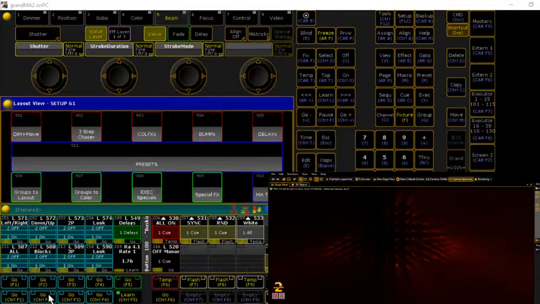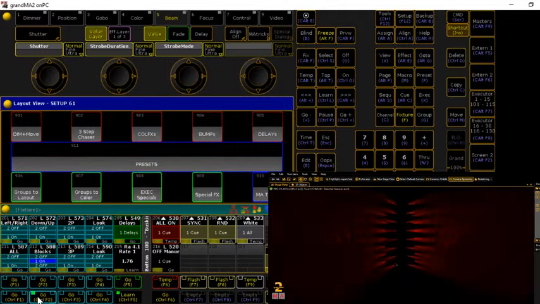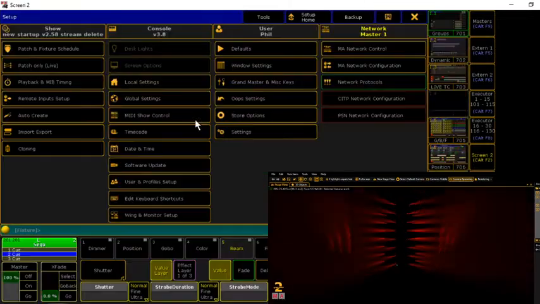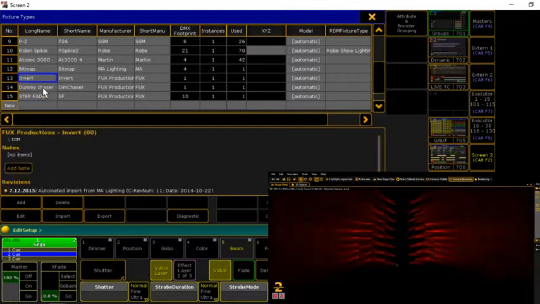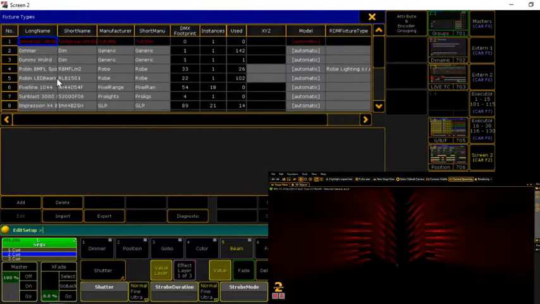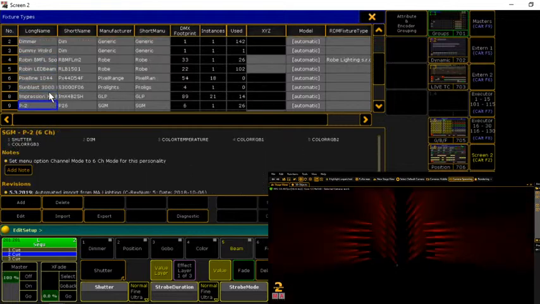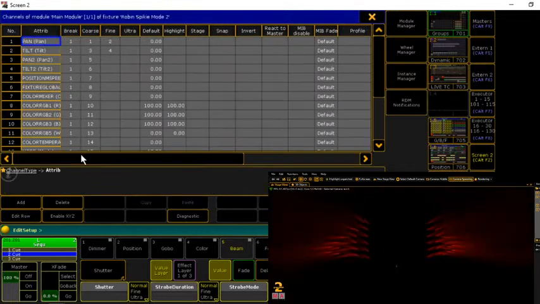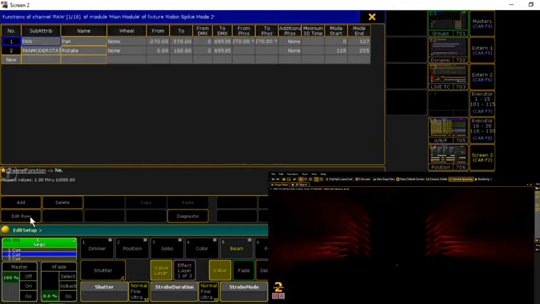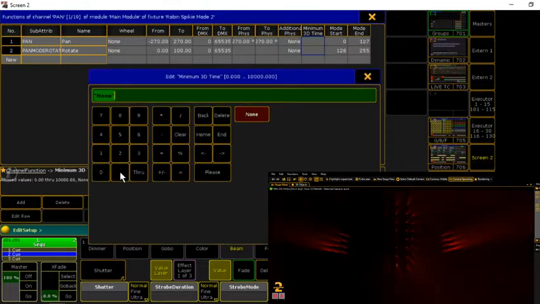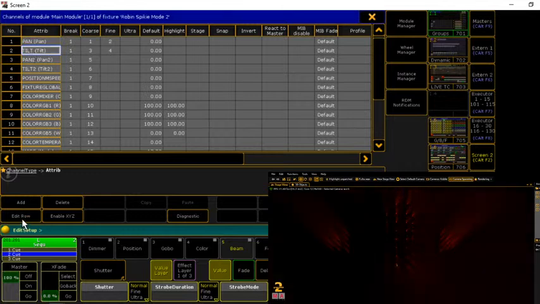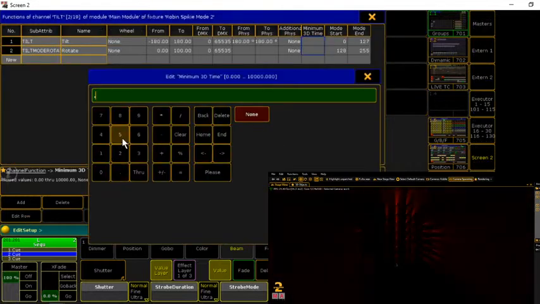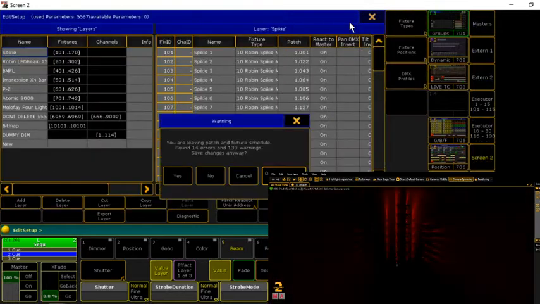So now if I, yes. That's pretty slow. Picture types. Spikies, where are they? Spikies. Edit. Minimum 3D time 0.5. It's gonna be pretty fast.